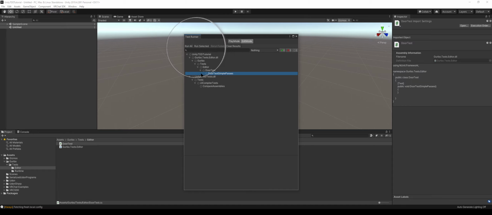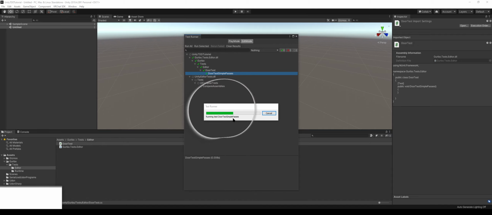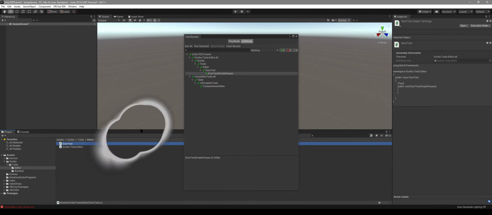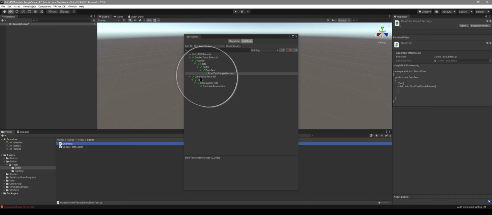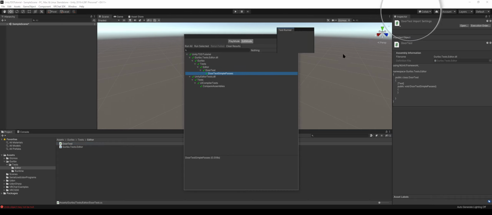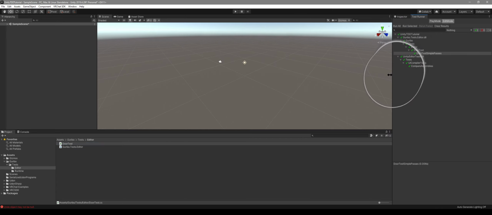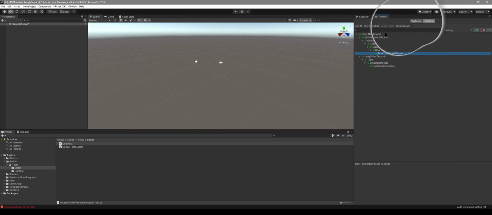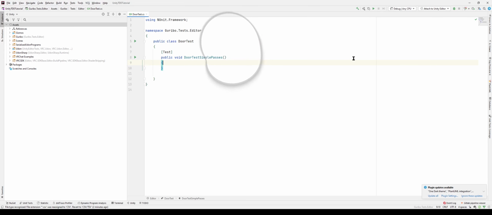I can just click run all and it should immediately pass. So it ran both tests, mine and the Udon Sharp test, both passed. Mine passed obviously because it did nothing. So I'm just going to move this to the side here now. So obviously I don't always want to test in the editor. I can test directly from Rider.